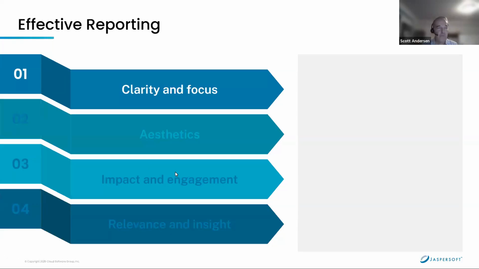Let's start off with the clarity and focus aspect of it. Now, first off, the report should have a clear purpose, and it needs to tell a story. It's immediately obvious to the user what the viewer should take away.